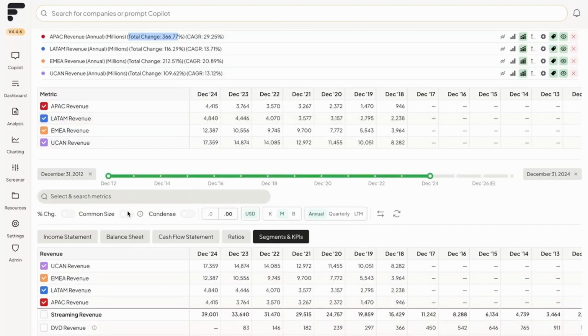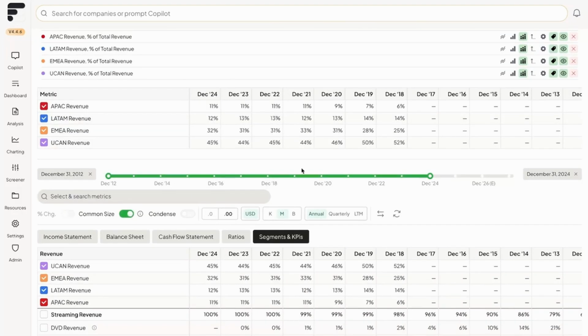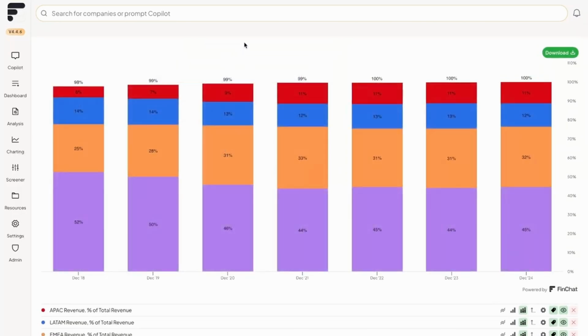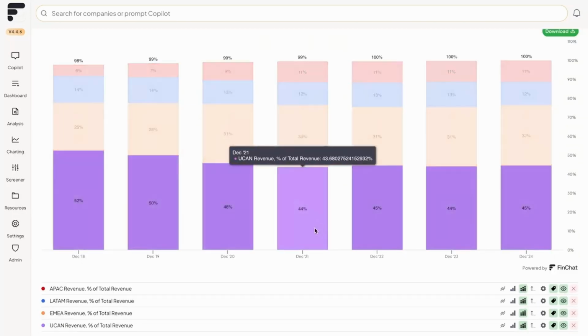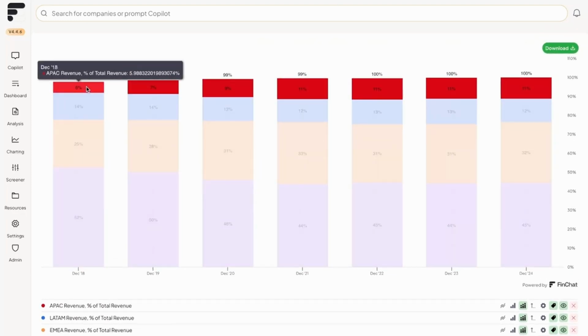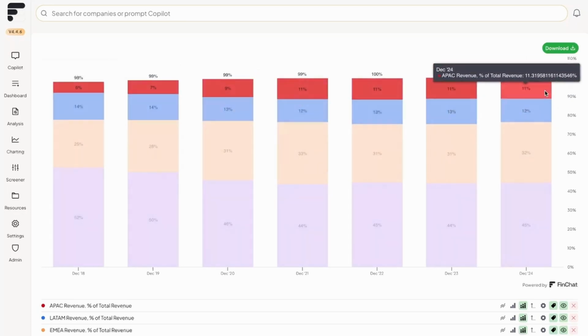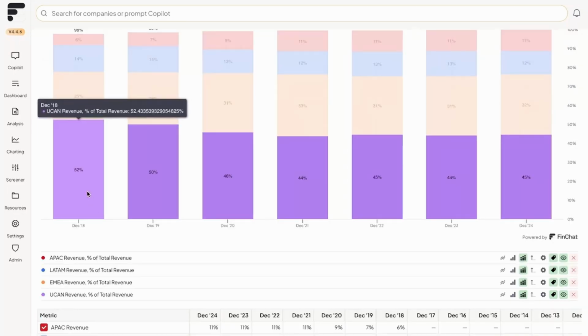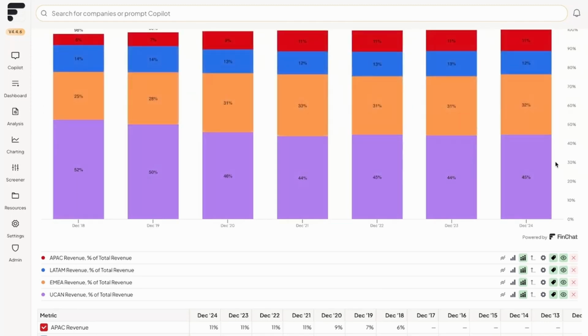And so that's why we actually recently added the common size feature. If you simply click on the common size button, what this does is it shows the percentage of revenue or the percentage of whatever the total row amount is over time. So in the case of, for example, Asia Pacific, it went from making up about 6% of revenues to 11% of revenues over the past 5 years. United States and Canada have gone down as a percentage, so on and so forth.